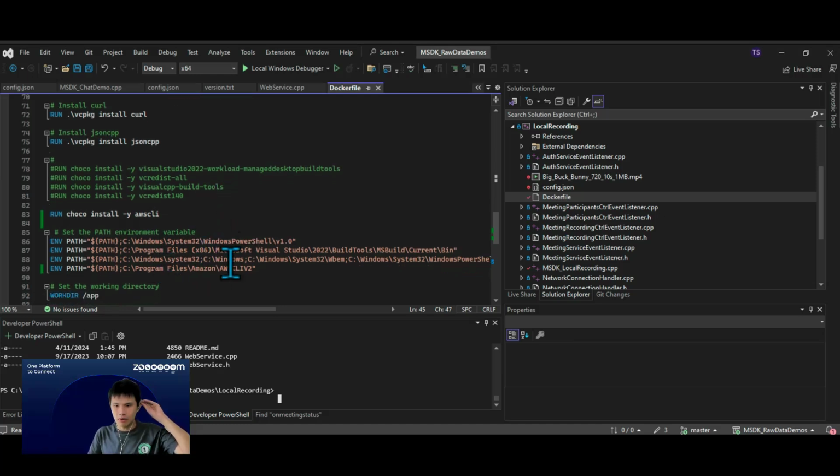Last but not least, before we copy the files, we have to make sure that some of the variables are set in our path. These are some of the mandatory ones, for example PowerShell, the build tools related, and the system related paths. And some other optional components: if you're using the AWS command line interface, you will definitely need to set a path to the exe file.